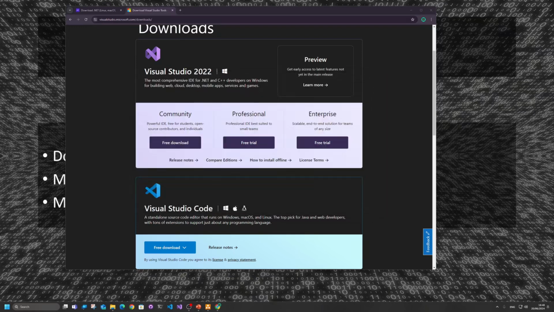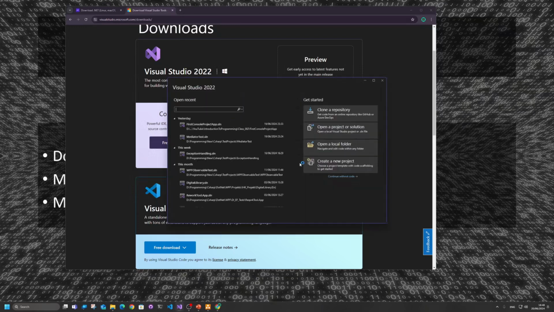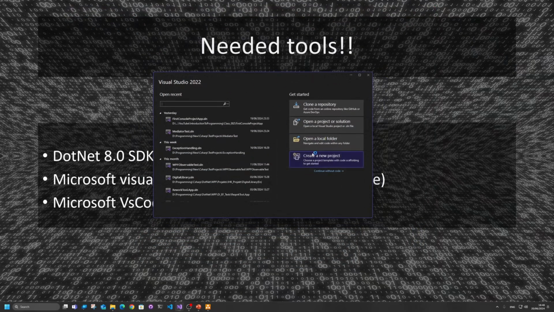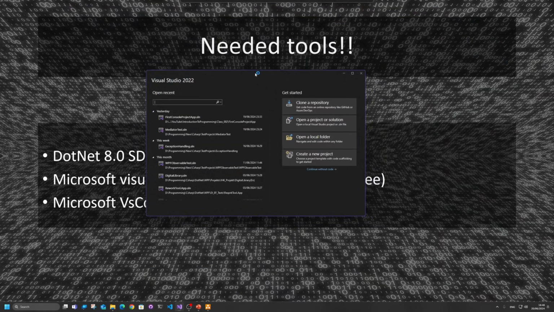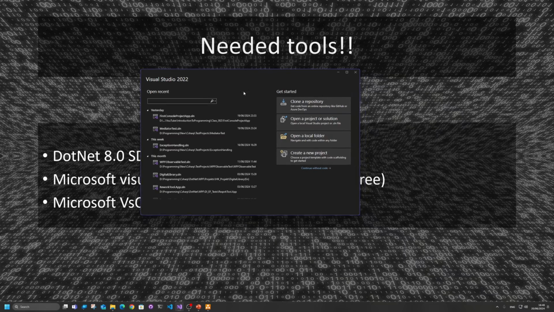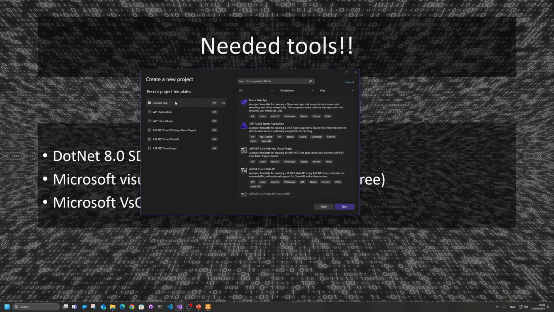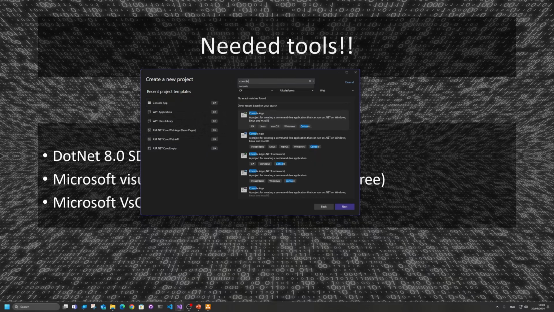So let's start. Now I'm going to show you how we create a project in Microsoft Visual Studio. This is what you get when you first launch Microsoft Visual Studio. We simply click on Create Project. You might not have anything here, because here you only see your recent project templates. What we are going to do is search for console, and we get a Console App.